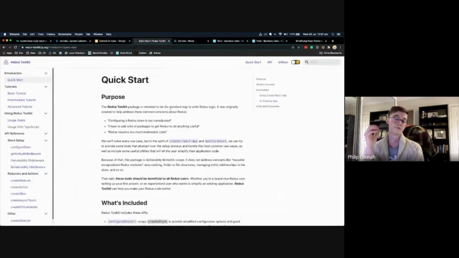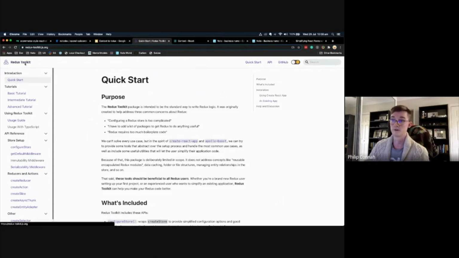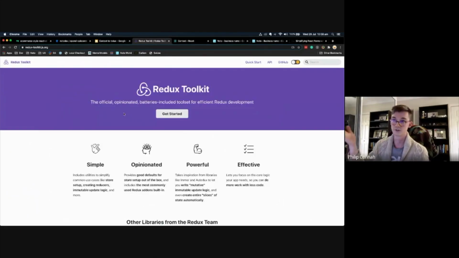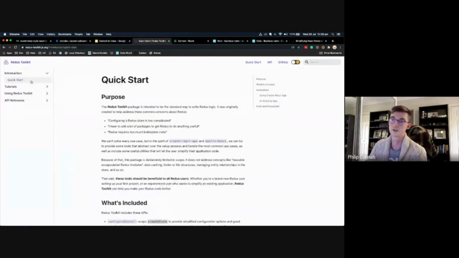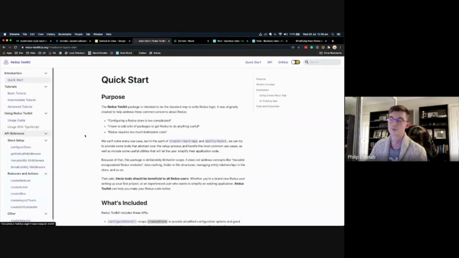So not only do you have the Redux documentation, which is huge and awesome and maintained a lot, Redux Toolkit has great documentation. So this is just their website. As I said, it's the official way. You can see old mate Dan gives us the approval, but it has great documentation on how to use it, good tutorials, API referencing.